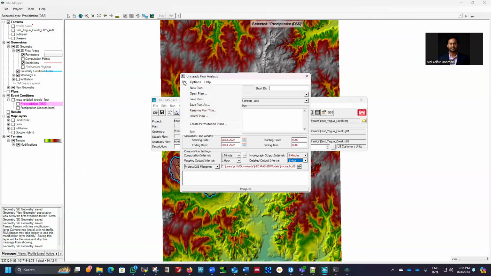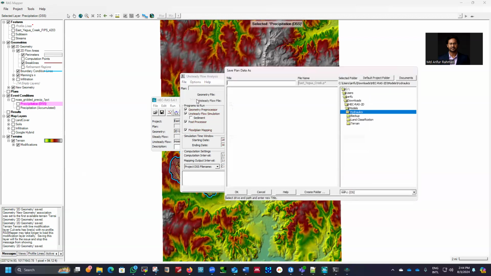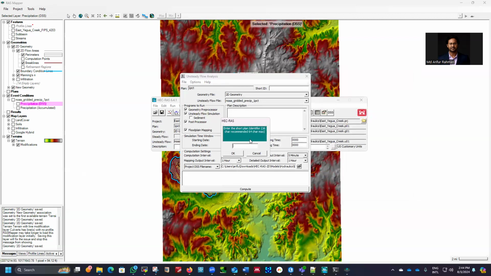And then go to file and save the plan. And since we are saving the plan for the first time, we can use a title called 1%, because we are running the model for 100 years, which is 1% chance of occurring the event in a year. So 1 PCT, that's okay. We can use 1 PCT. I'm just giving the short name. And here we can use the same one PCT.